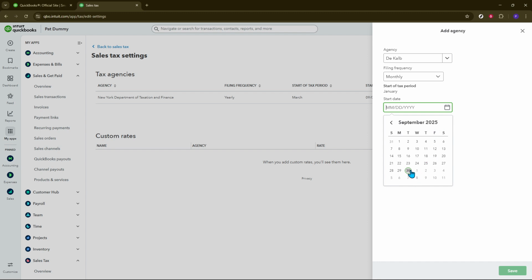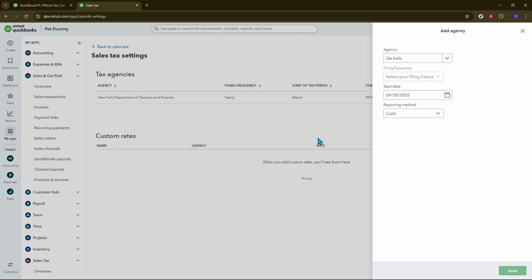Lastly, ensure that all your settings are correct and then click on Save. This step is crucial to apply your changes effectively within QuickBooks, allowing you to manage your sales tax seamlessly in the future. And that's it. You've successfully set up your tax settings in QuickBooks Online. With these configurations in place, you can focus more on growing your business while ensuring all tax-related aspects are handled correctly.